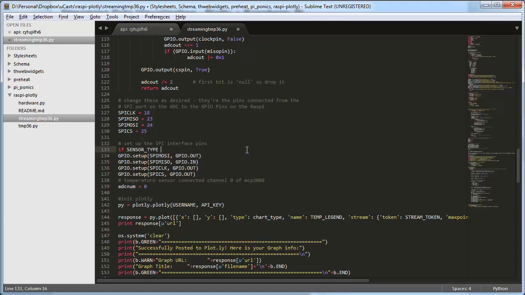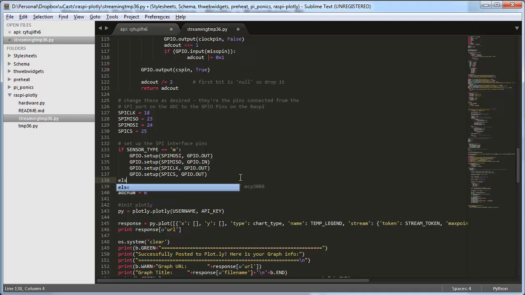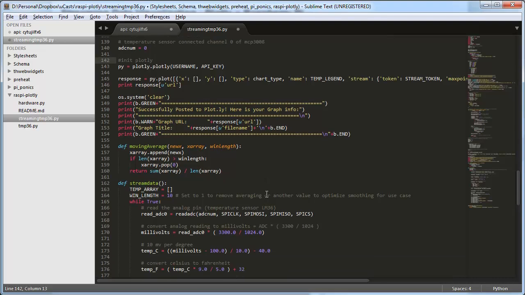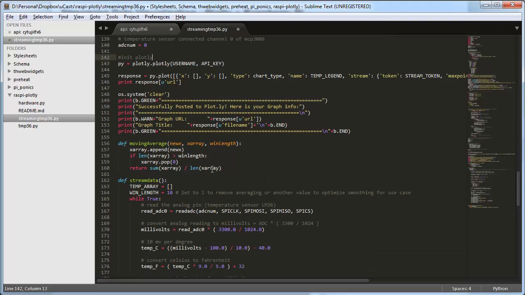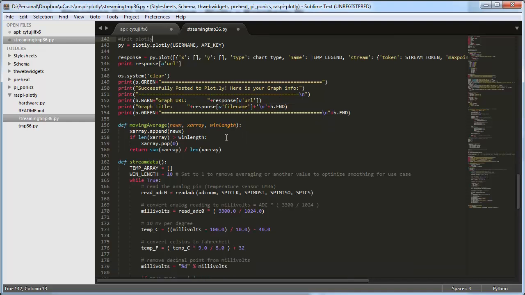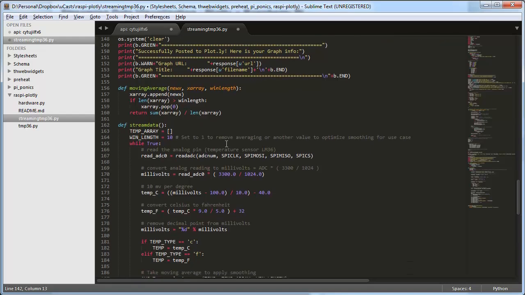So we'll say if sensor type equals M, then we'll go ahead and do this. And we'll do an else. Well, actually we don't need an else there. We'll only do that setup if the type is M. Okay, and as we scroll down here, this all looks like it could probably stay the same. It'll fill in our username and API key. The moving average can stay the same.